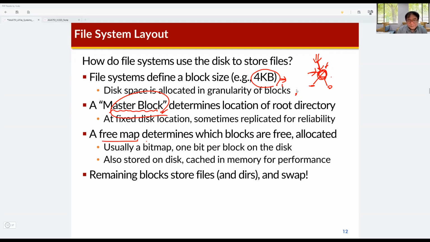Also, in order to store new data, we need to know the location of the free spaces in the storage devices. So this free space should also be managed by the file system. The file system also has information about the location of the free spaces, and this information is also stored inside of the file system. We can use a bitmap-like free map management.